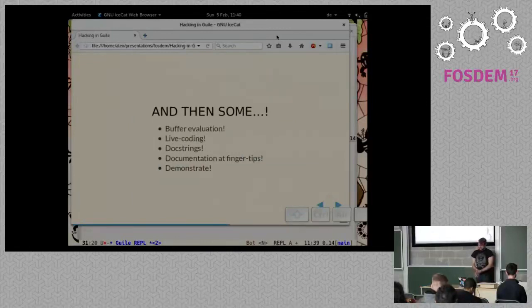But you get also more stuff. You get evaluation of Guile code within the buffer. Much like if you've used Emacs before, evaluating eLisp within buffers is something you can totally do, and that's the same with Guile as well. The experience of programming Guile in Emacs becomes very much the same as programming eLisp in Emacs.